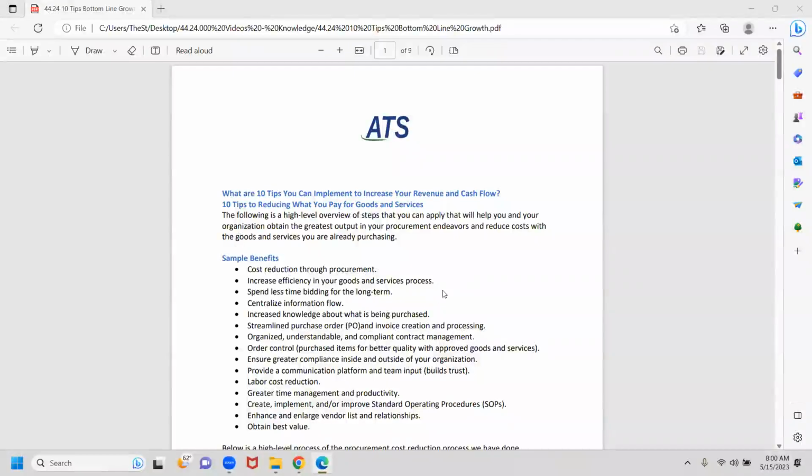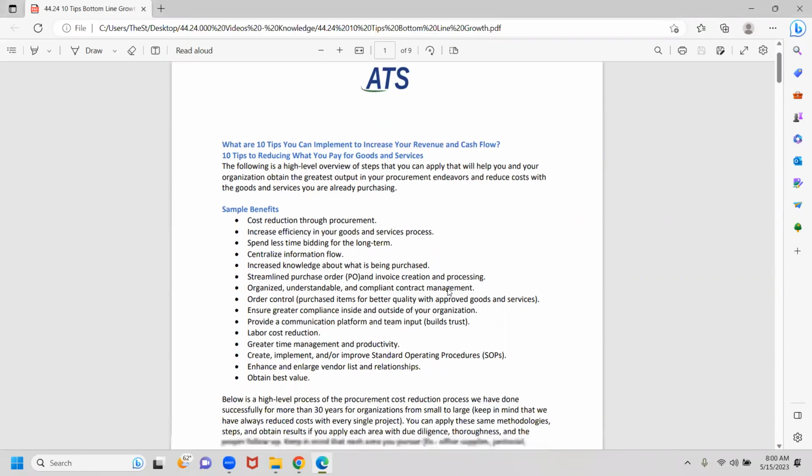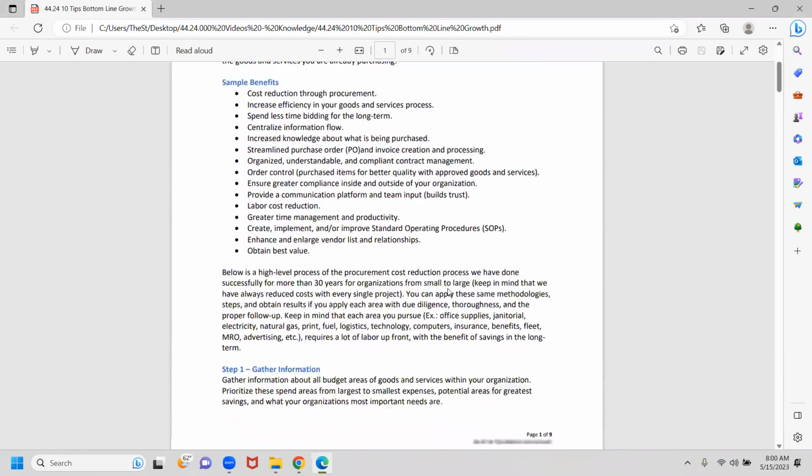What are 10 tips you can implement to increase your revenue and cash flow? Some of the sample benefits are cost reduction, increased efficiency, centralized information flow, so better communications, streamlined purchase order systems and invoice creation and processing, organization and understanding, which leads to better quality and better outputs. And there's many more. So lots of benefits within these 10 steps.